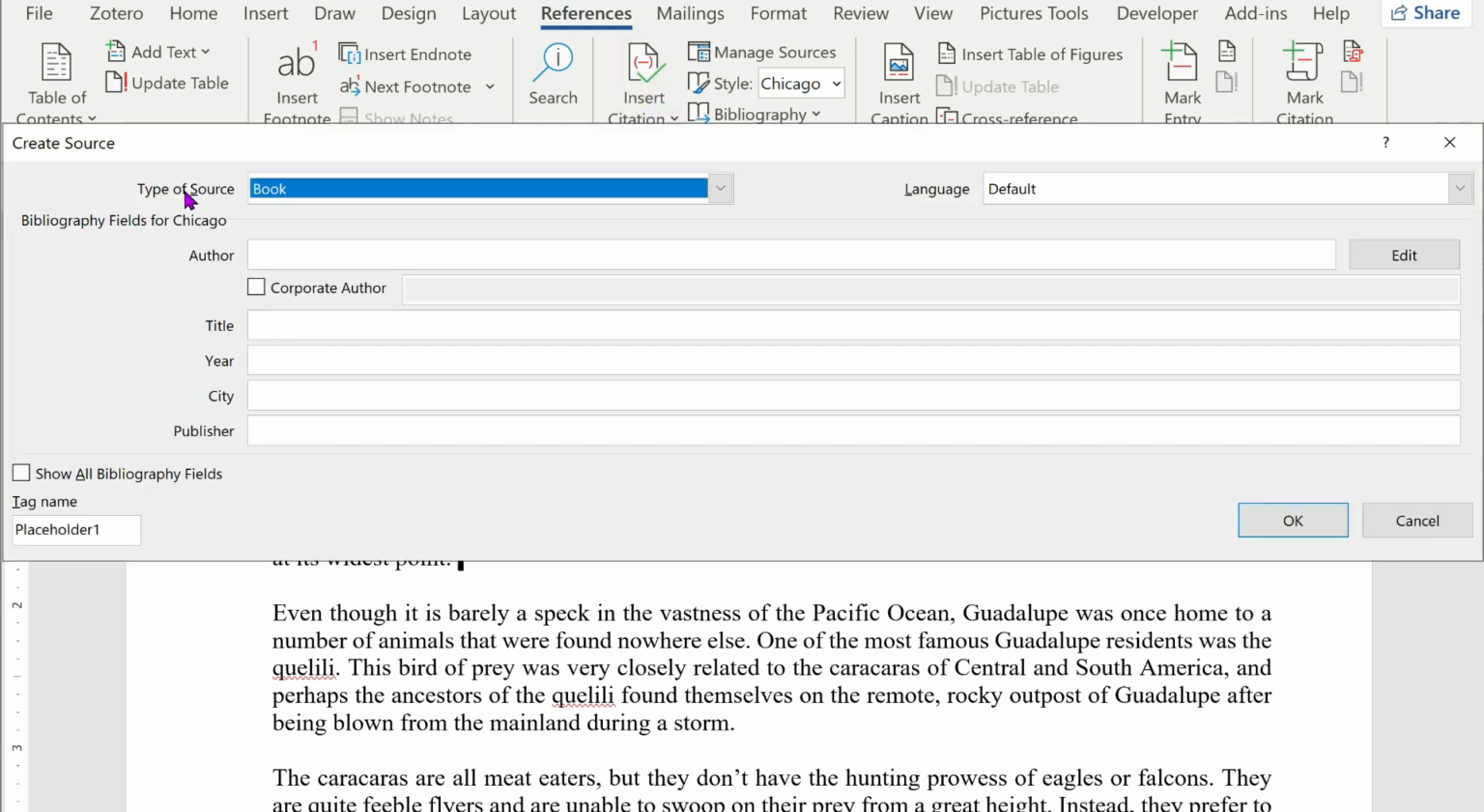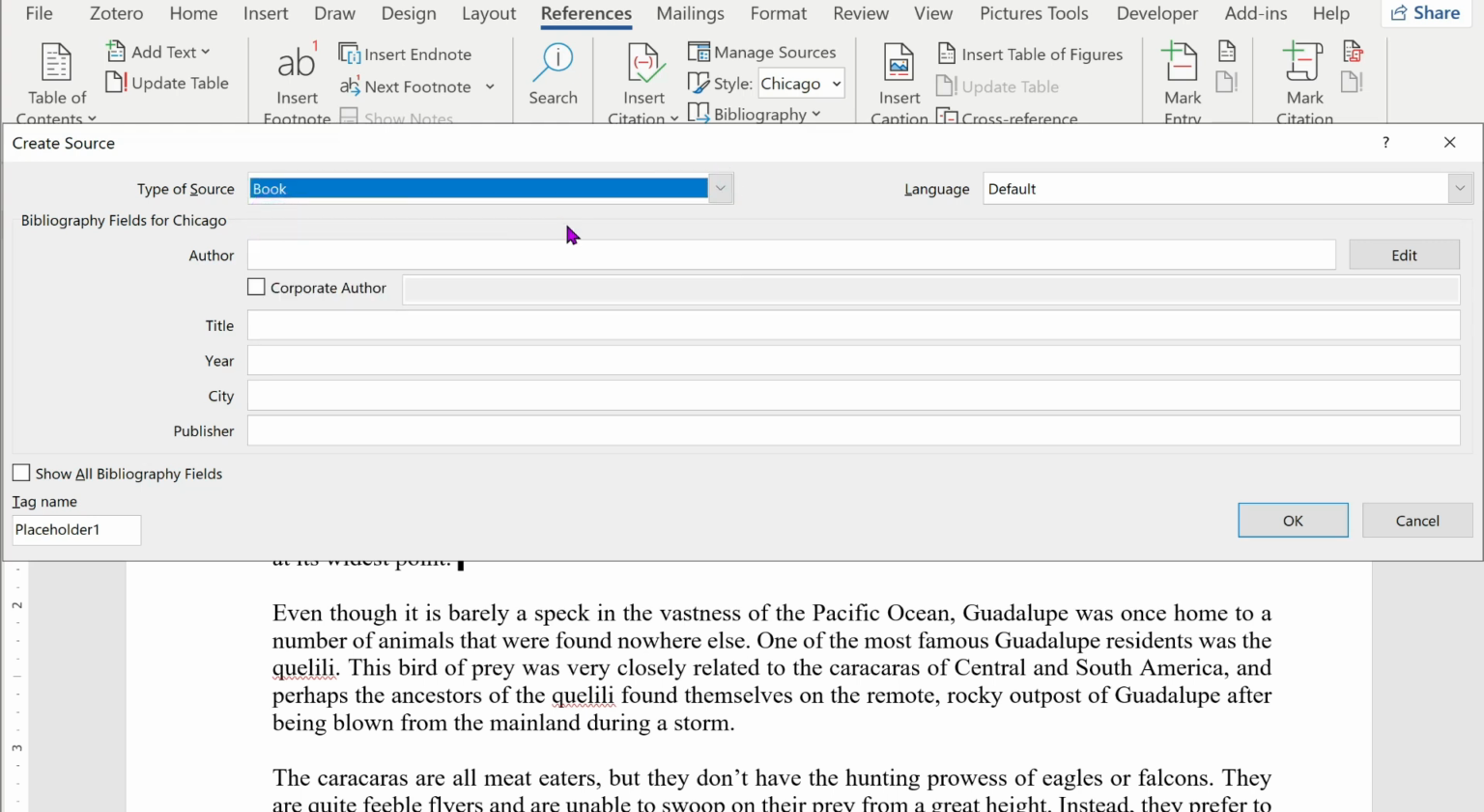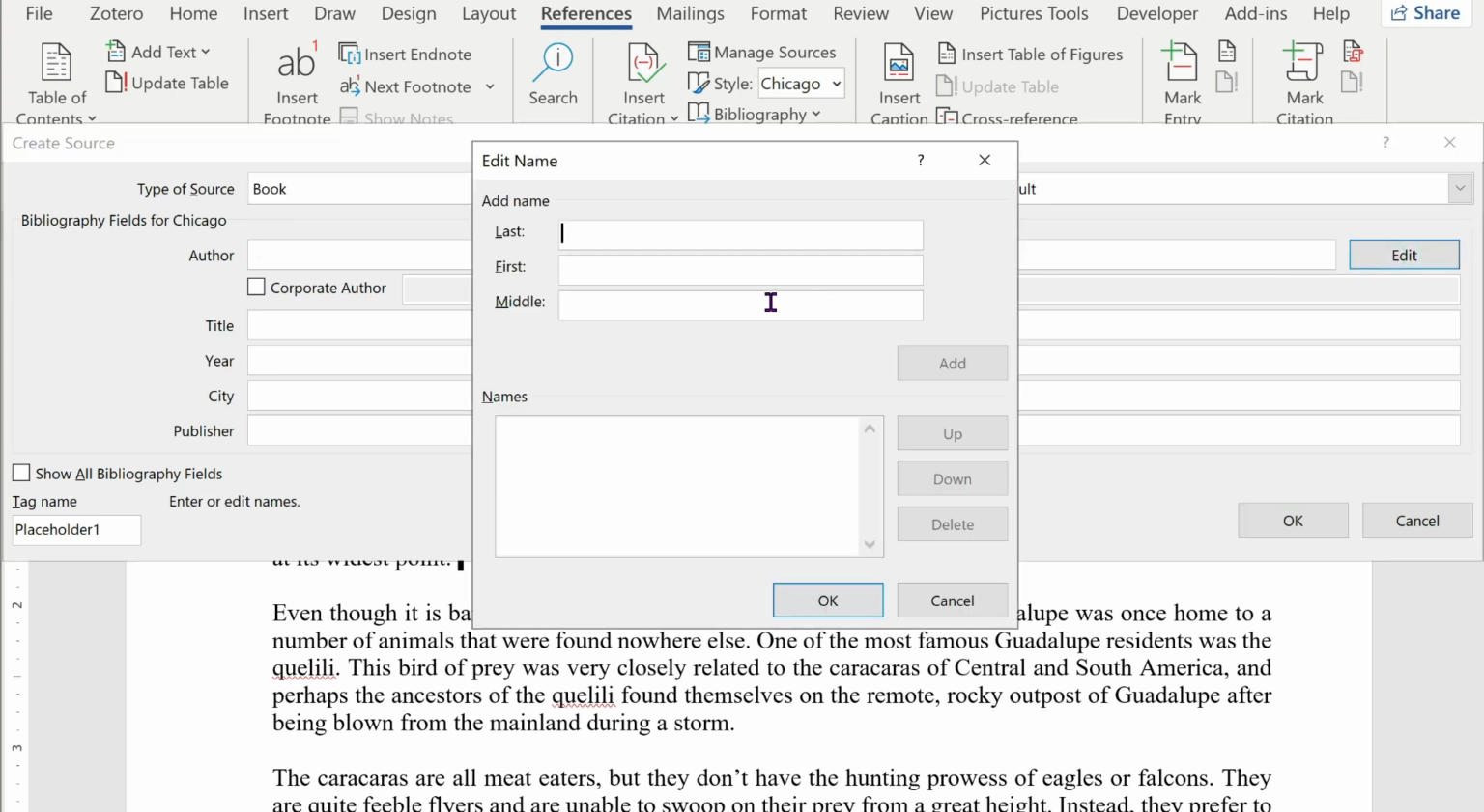Here you need to select the type of source. If you want to insert the citation for a book, you need to select Book and then click on the Edit button next to Author and type the first name and last name. For example, Callahan, and the first name is David. Click Add and click OK.